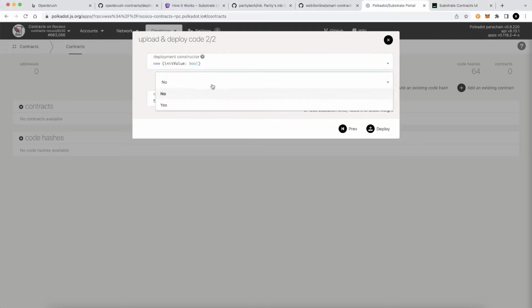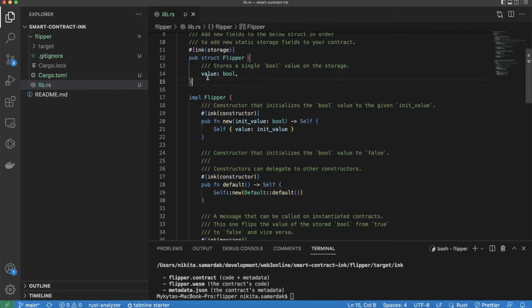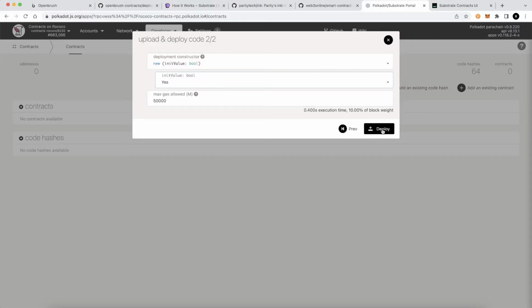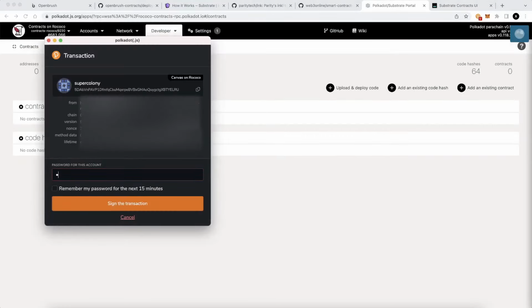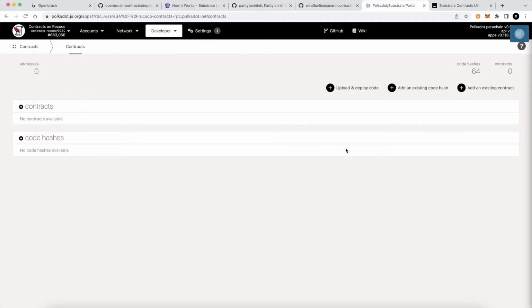So let's initialize our contract with the true value for our flipper. So just press deploy, sign and submit. I don't know, something is wrong with the contracts chain.